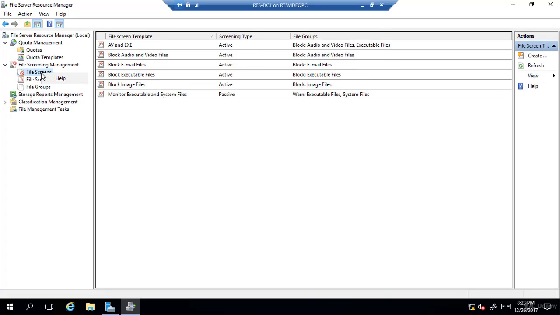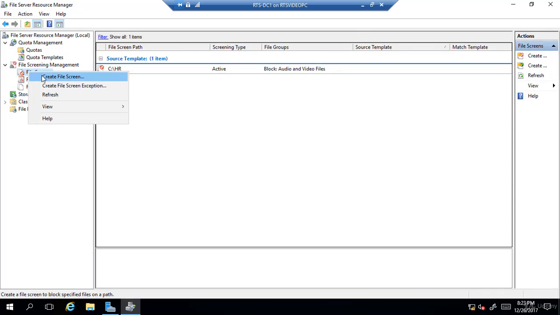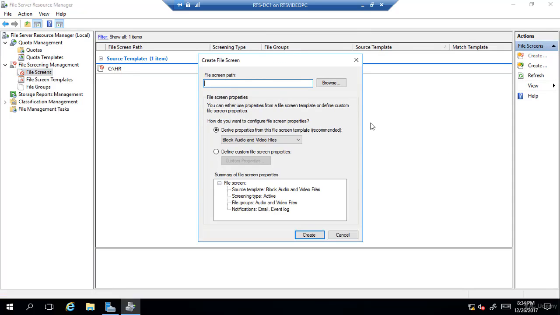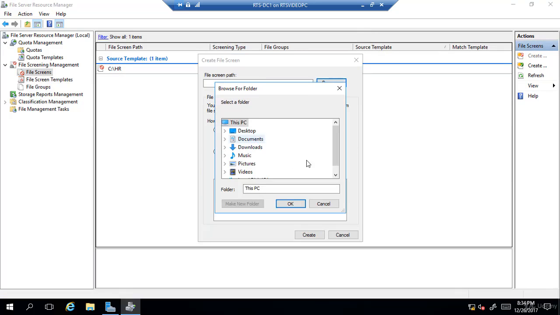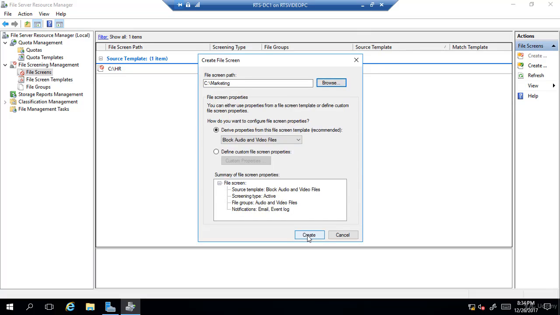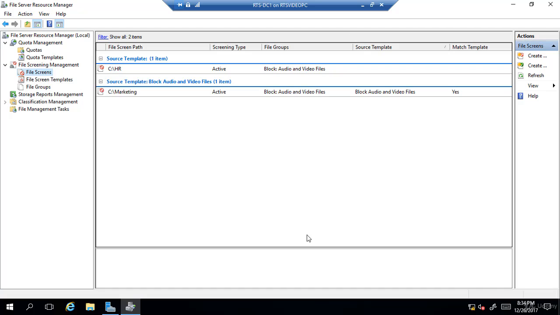Now, when I create a new file screen, I'm going to choose the path by browsing back to the C drive. And this time I'm going to choose my marketing folder. So I'm going to say OK for that. And I'm going to click Create.